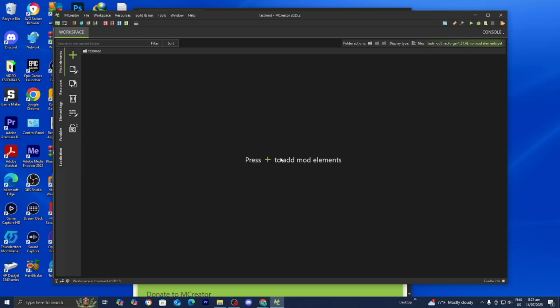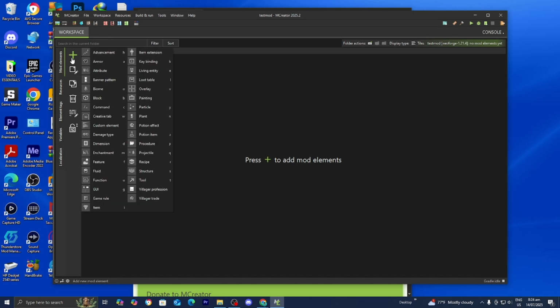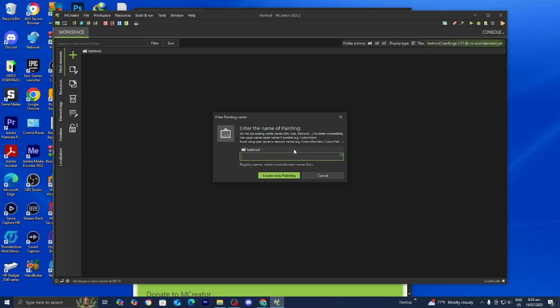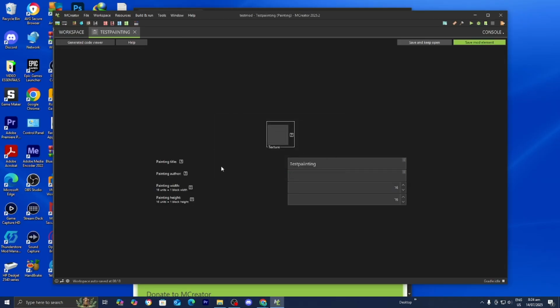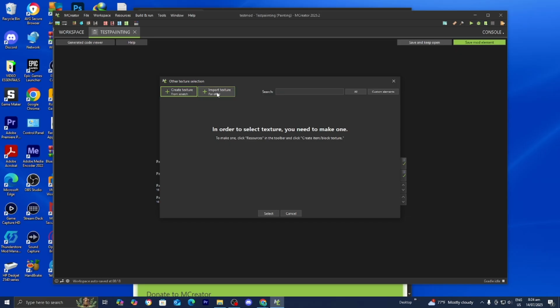All right, so after you've finished loading in, here is how the interface looks. You're able to add mod elements. For example, you could add a new biome. You could add new armors and stuff like that. So there really are a lot of great options. You could add things like paintings. And check this out. It is legit going to walk you through every single step. So we're going to call it test painting just like so. Then press on create new painting, and you can change the painting title, the painting author, the painting width, etc. And then you can press on the painting and import a texture for you to use. So as you're able to tell, it is going to walk you through every single aspect.